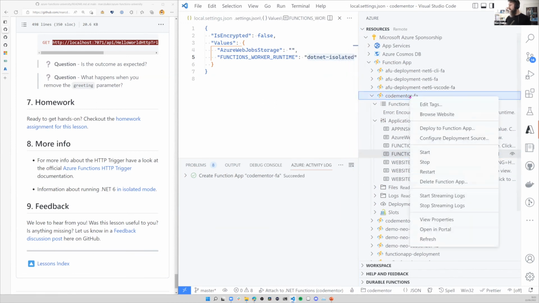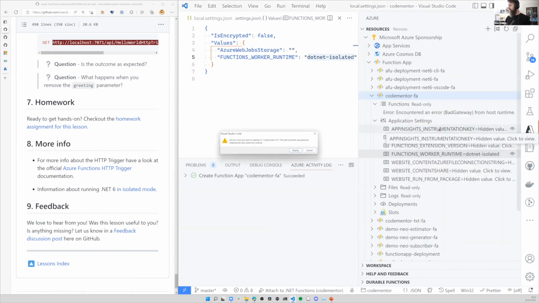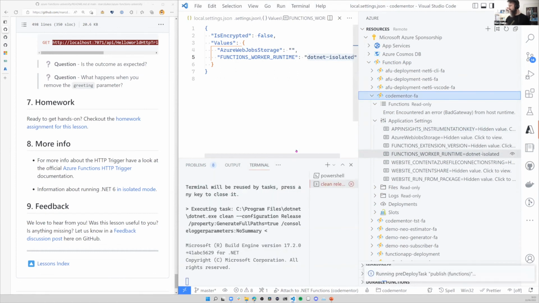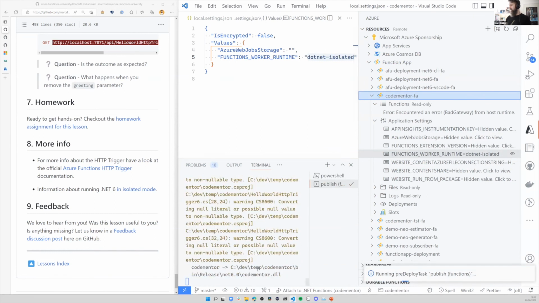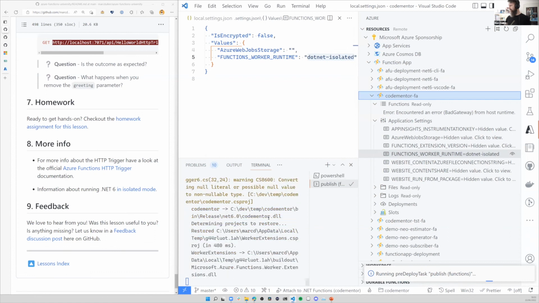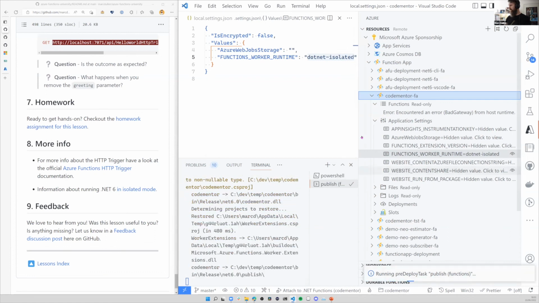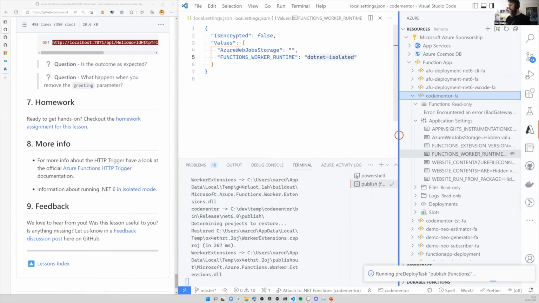Okay, so what I can do now is actually deploy to function app. This deploys my local code to the function app. It's a very tiny checkbox, but it asks, do you want to deploy to this function app? Yes, go. So now it's deploying. It's publishing my functions to the cloud.